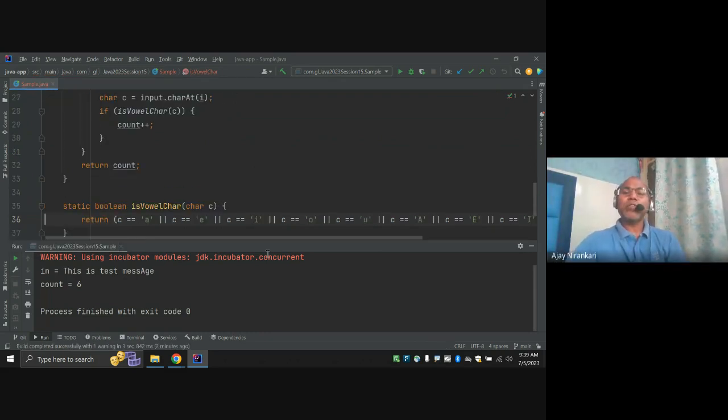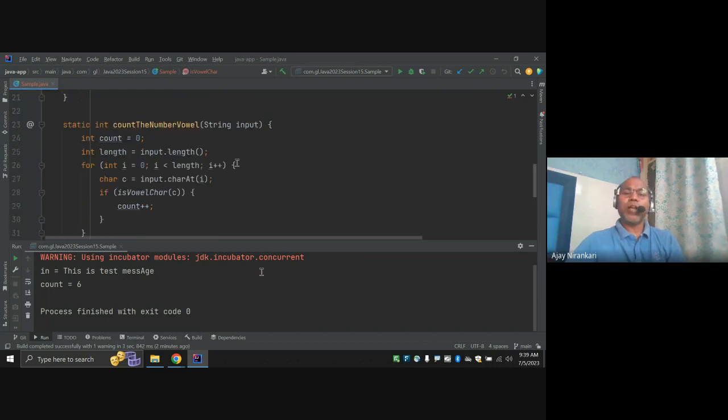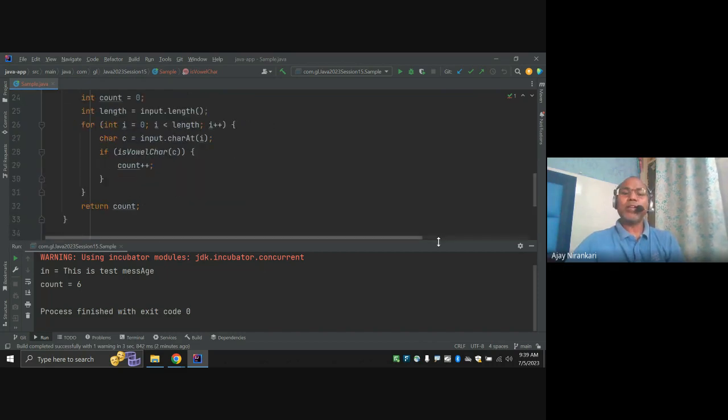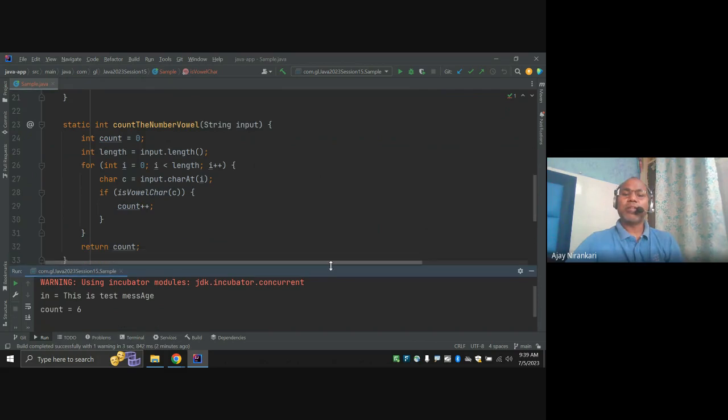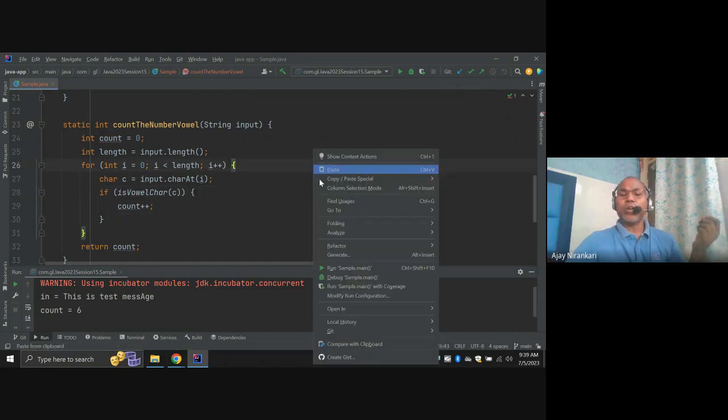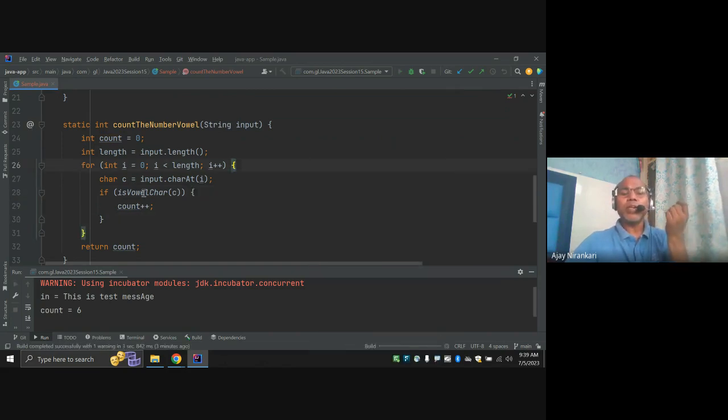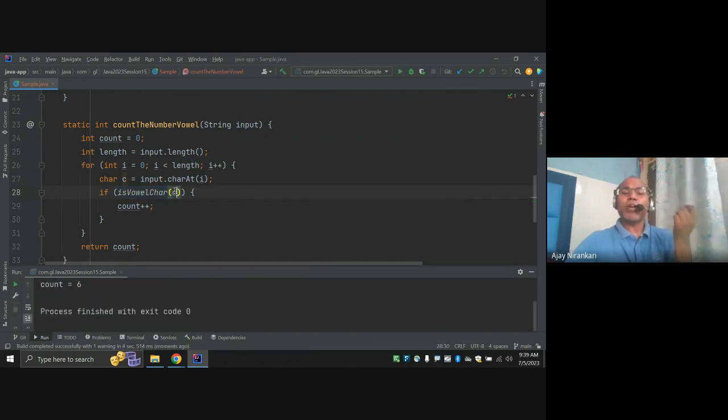Now your code looks simple and readable. Whatever the input, we find the length of the input and run the loop from 0 to length, getting each character and checking whether the character is a vowel, then increment the count. If not a vowel, then don't do anything and continue. So this is your code. What we are doing is checking whether the input character is a vowel or not.